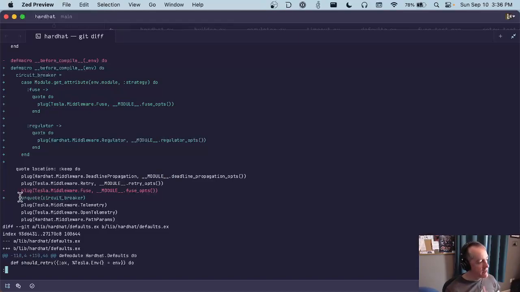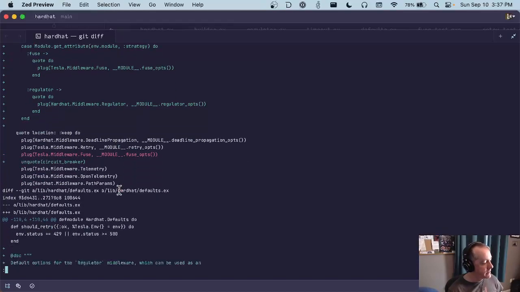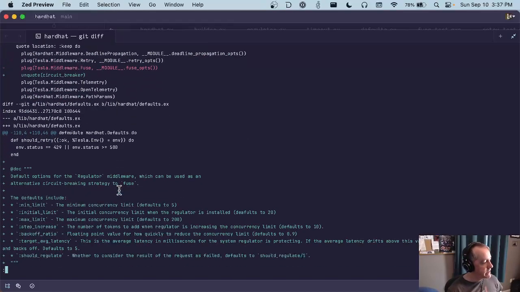So unquote makes a hole in your macro that you fill in with whatever is in there, and that thing needs to be a syntax tree. The degenerate versions of syntax tree in some cases are simple types like atoms, but in our case it's a whole code block, and so we're injecting that right there where we were putting Fuse before.